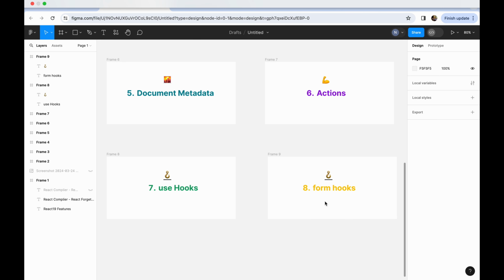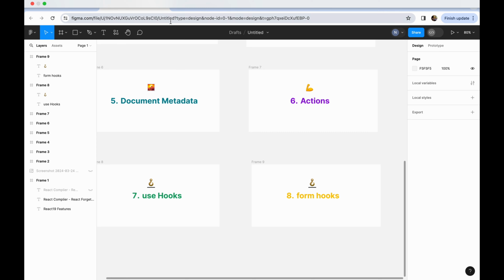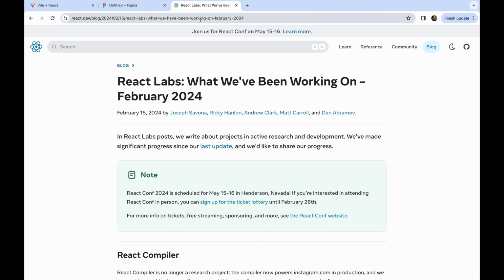The use hook and form hooks are actually our new hooks. They are related to actions, so that's why I'm showing you all these three together. What we are going to do now is go into the action. I will show you the code part of this, and then we will learn the use hook and form hooks also. Before we get into that, I wanted to show you this blog by the React team. This is the official blog which they released on 15th February, where they announced what is coming, which is React 19. I will give the link of this blog in the description. Please go and read it whenever you get the time.